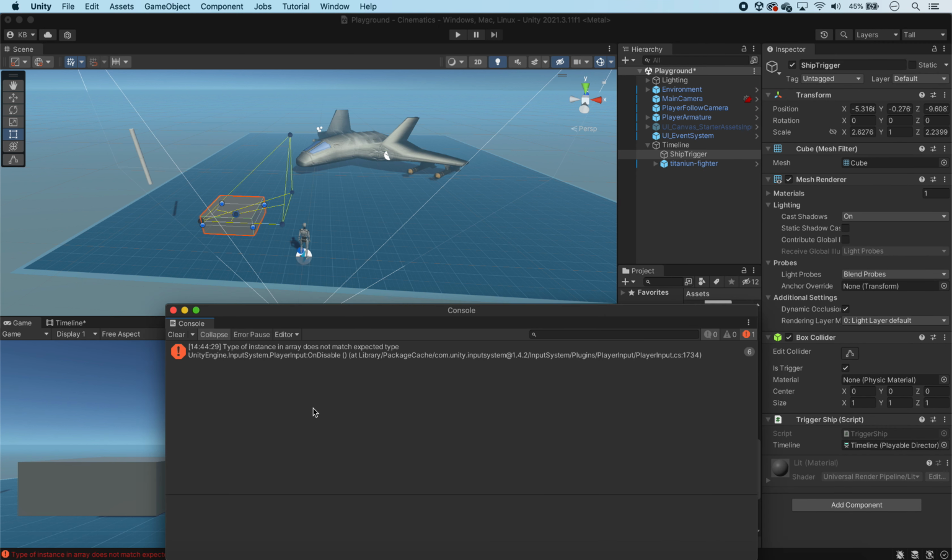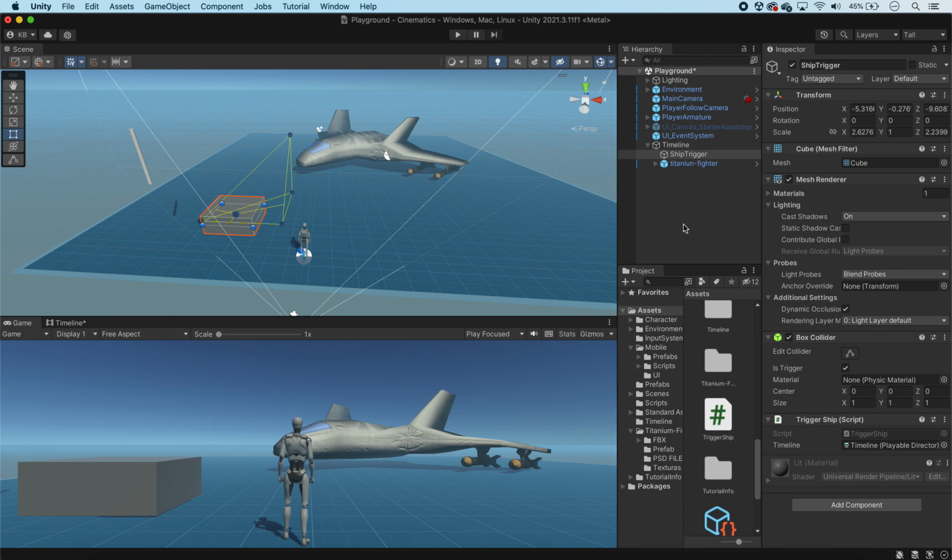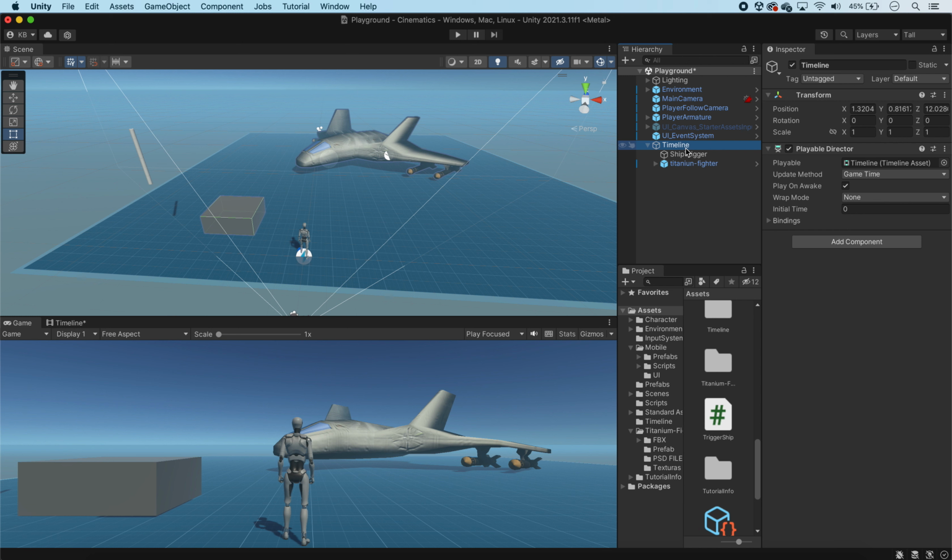So this type of instance of array does not expect to match. This is talking about something completely different. Talking about the player input. I don't need the player input. I'm not worried about that. I'm worried about what's going on with this timeline. Right. Play on awake. Let's click off that. That's probably what that is. There we go. Learning curve.